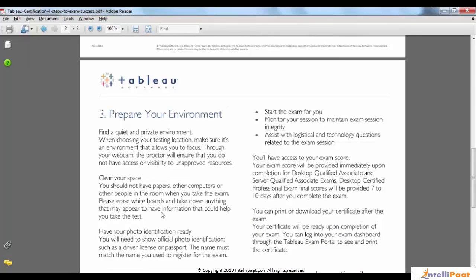And then the proctor would start the exam for you, and there would also be a lot of monitoring happening throughout the exam to make sure that the exam integrity is maintained, right? Once it is done, the proctor would also assist you with some questions, either technical or of a logistical nature, right? And then you'll also have access to the examination score.